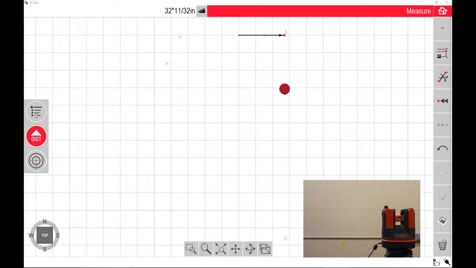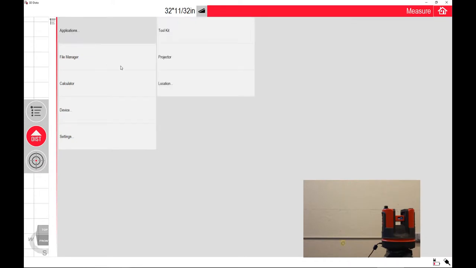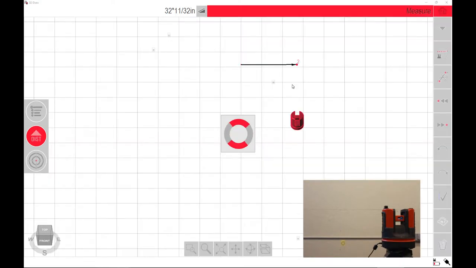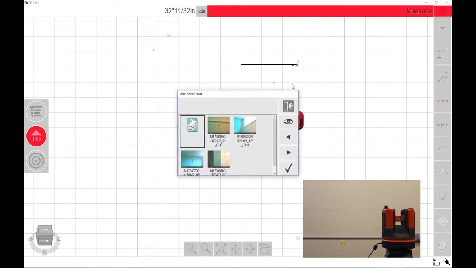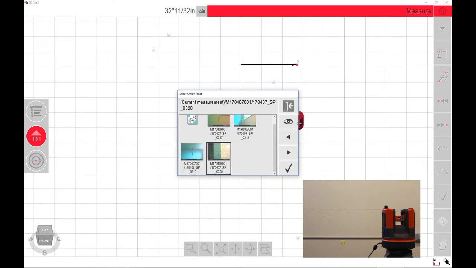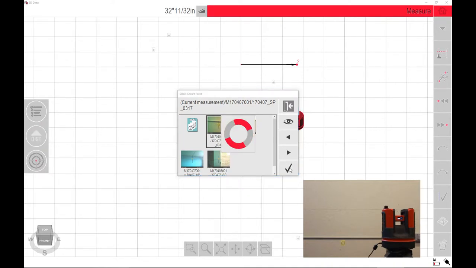So from the file dropdown, we're going to go to Applications, Location, and instead of securing, we're going to just check it. When I click check location, it will bring up the 4 points that I've secured previously, and the nice thing is it also brings up a picture of each of those points. With this, I select whichever one that I would like and click the checkbox, and it's going to move the DISTO to that specific location and blink so that I can see if it's in the correct spot.